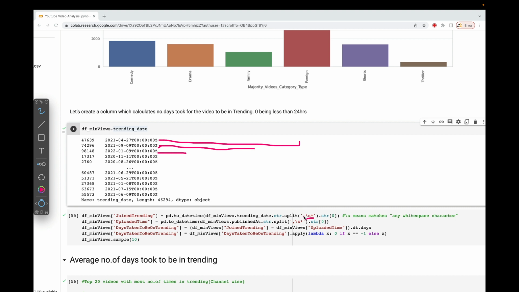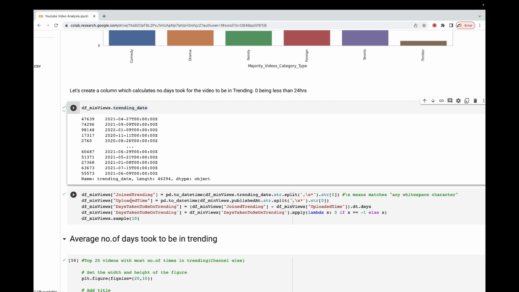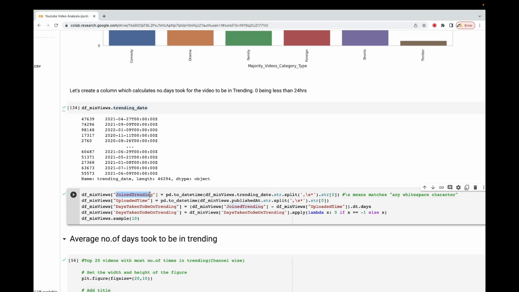So we use that, and we're splitting the date based on that white space. Which means that once we encounter a white space over here, it means that that date has ended. Then we capture this date, and then we start capturing this one, then this one. That's basically what I'm doing for the trending date and also for the published at. Then I'm storing them in new columns called joined trending and uploaded time.